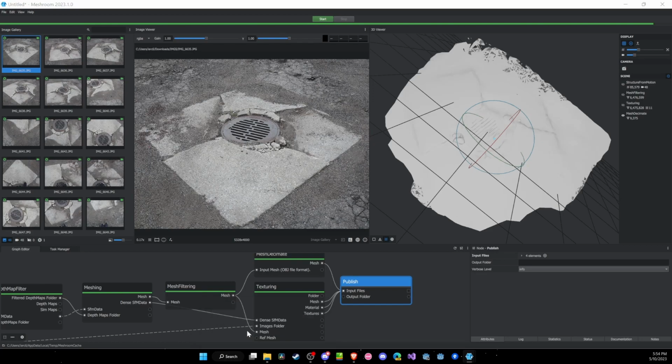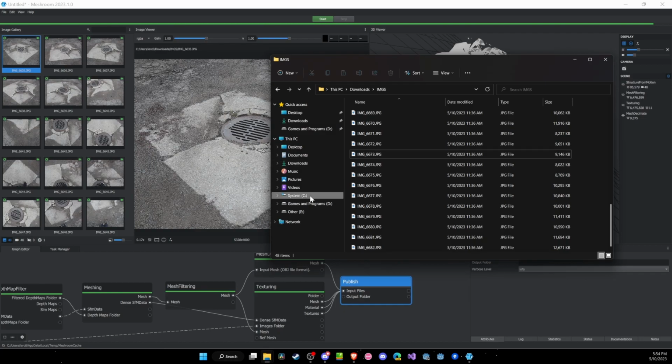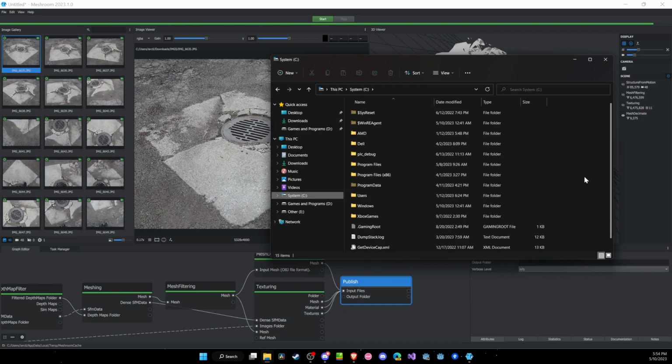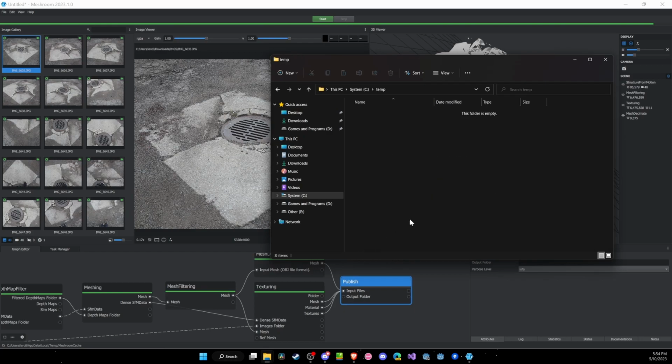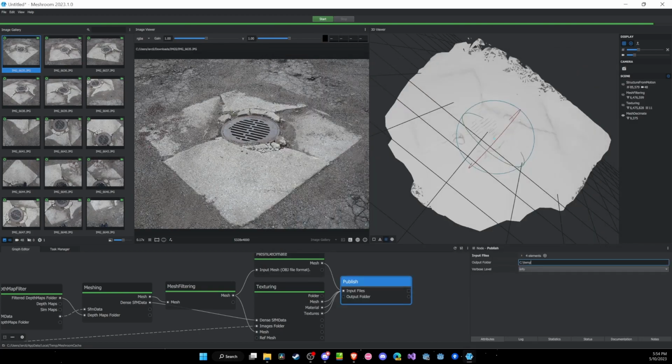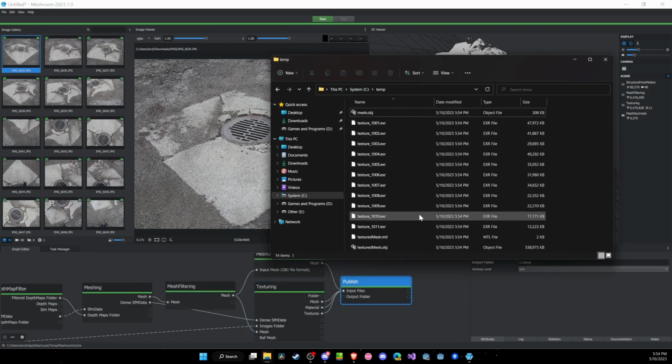So if we click on publish, we go out to our C drive, right click, and add in a new folder. We'll add in a folder called temp. We'll double click on that and copy this path right up here at the top. Then we'll click on publish and paste it into our output folder. And there we go. Now we just right click compute and click. And that's going to export it out for us.